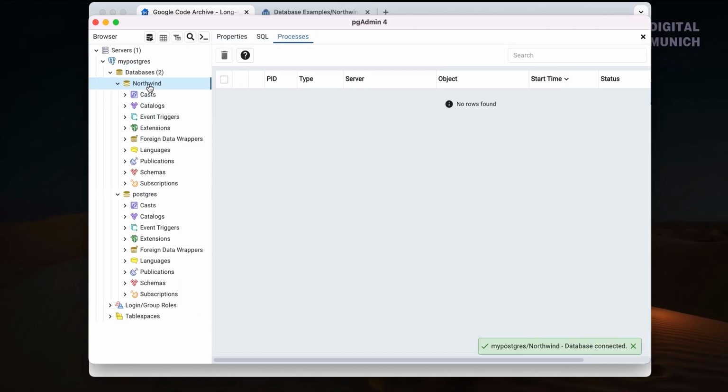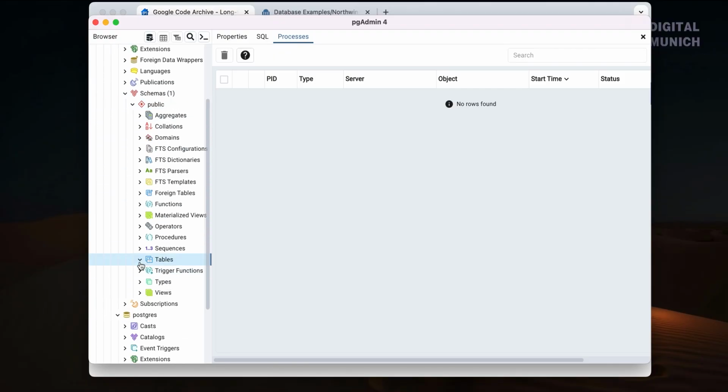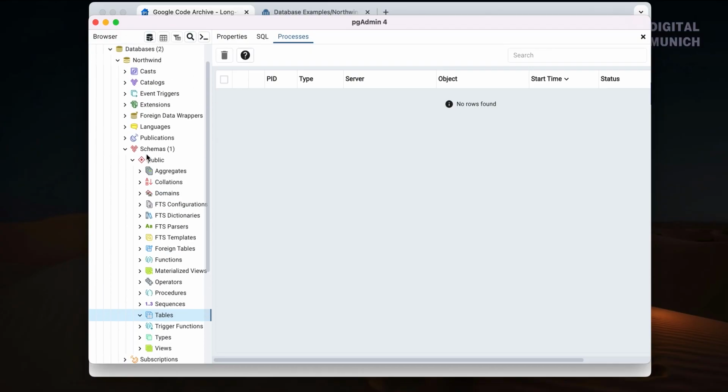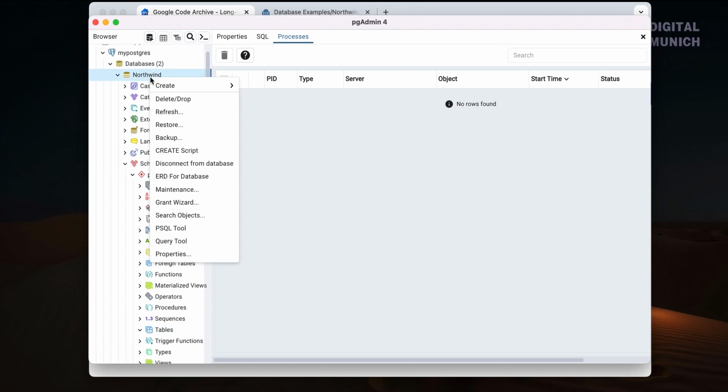Now that we have the database, we can see under schemas and under tables that there is nothing, because this is an empty database that we have created. Now we can import the file that we have just downloaded. To do this, you can select your Northwind database, right click, and go to Query tool.